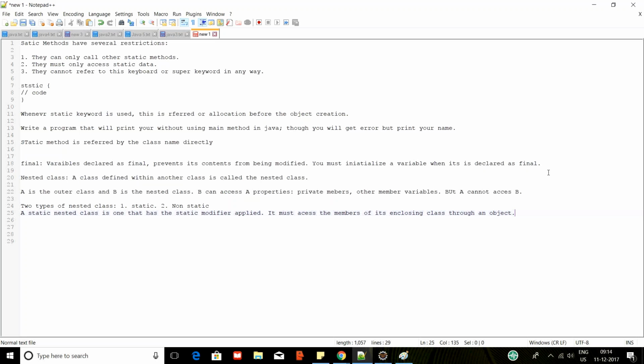Okay, the static one, we can access only through an object. Why? Because static methods mean that whenever we are doing a static class, I'm using it through an object. Why am I using this? See, the static modifier is applied to your static nested class, that is your B class.